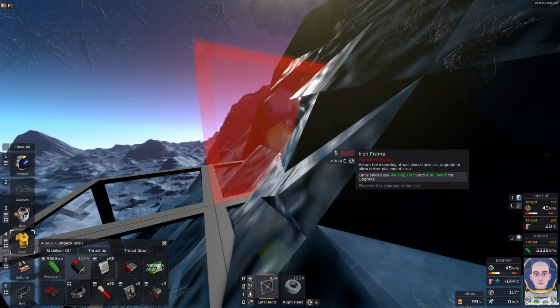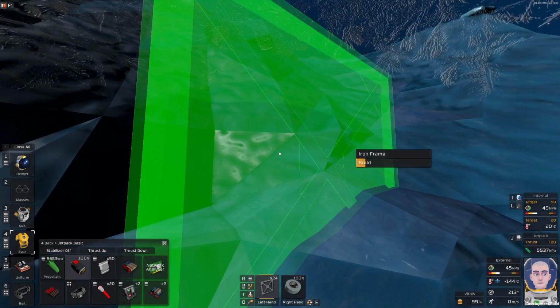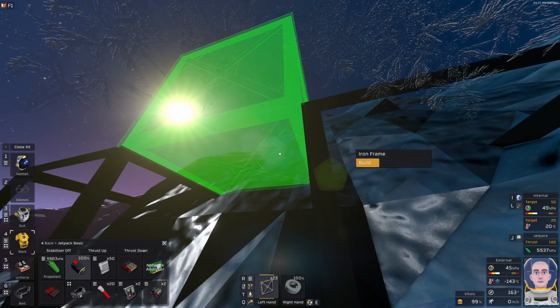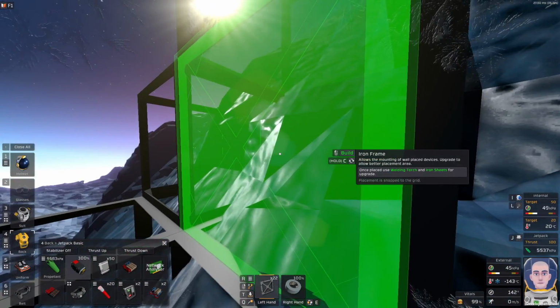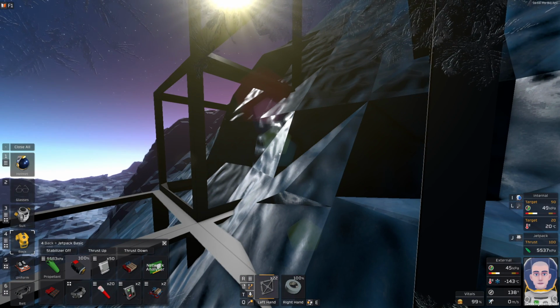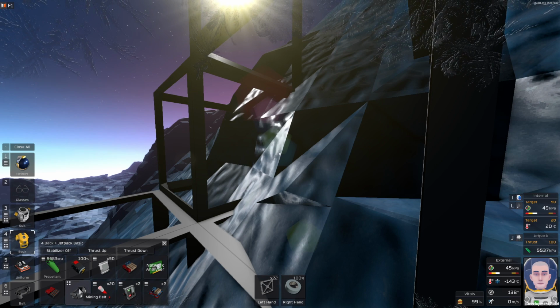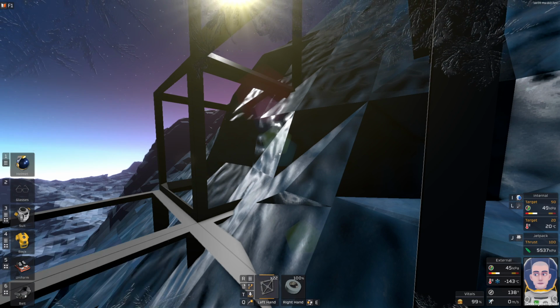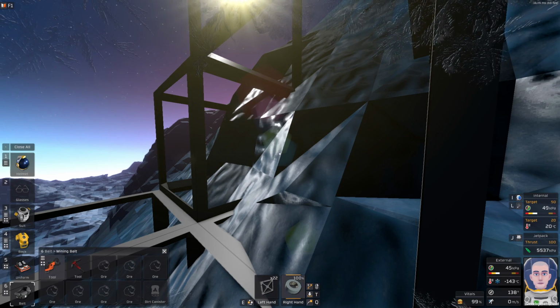However, this is where you're not building flat. You want to be building an entrance, and that's what I'm doing. See, this place in the middle is where I will be placing my door. So now I want to basically drill into the mountain and make it airtight as soon as possible.